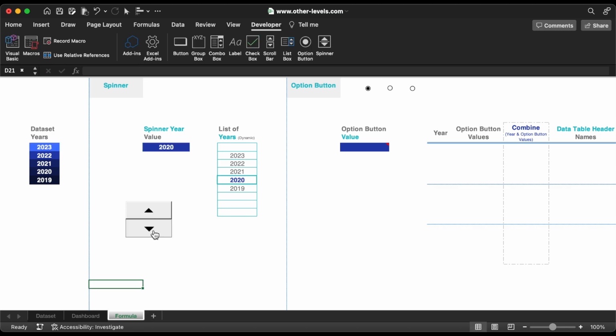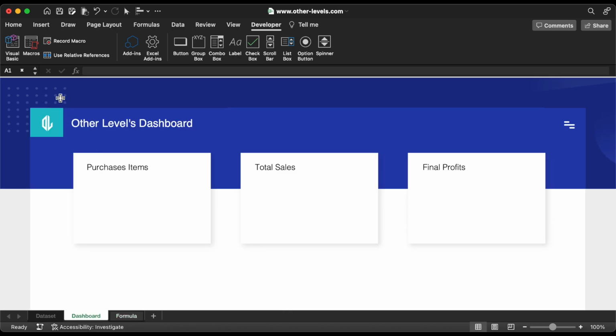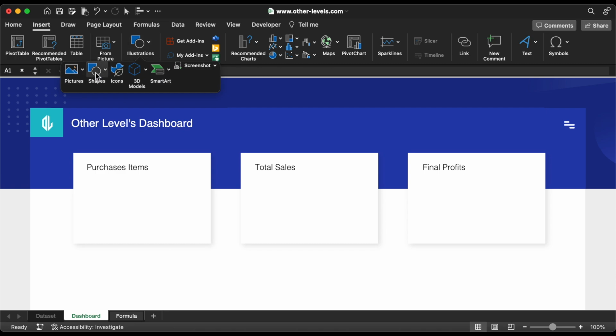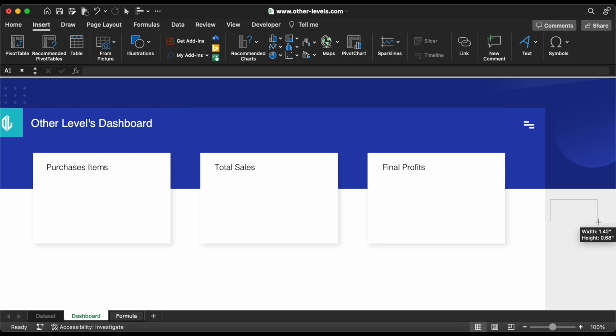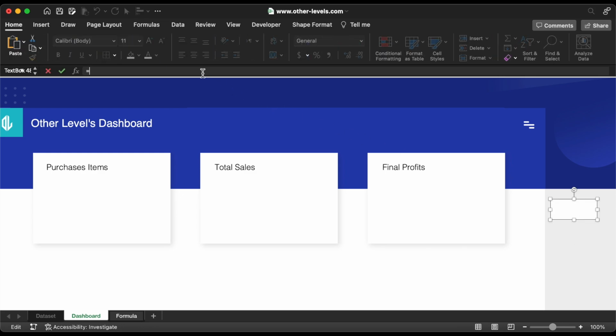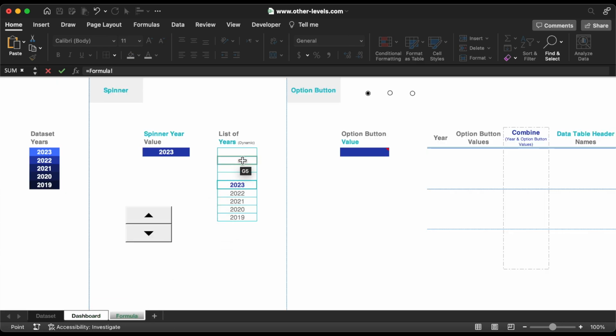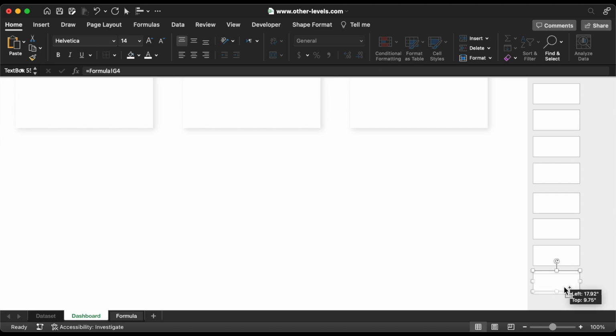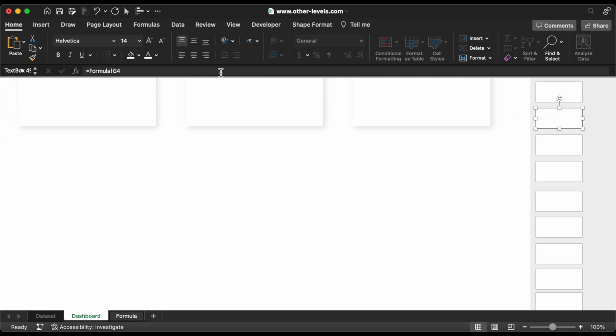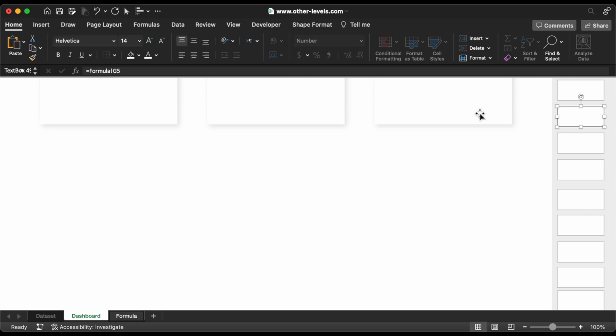We finished creating this idea, let's add it to the dashboard now. Insert text boxes. Link the text boxes to the cells in order.